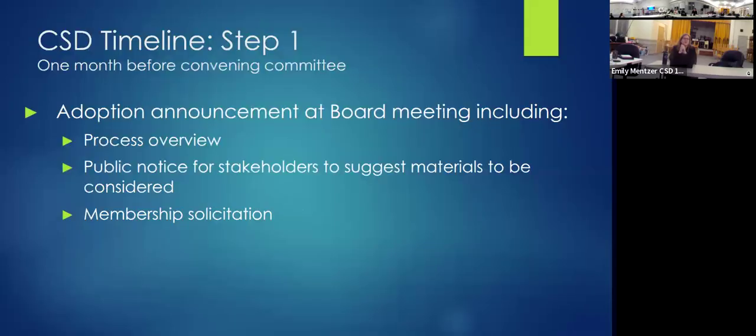So the next slide starts to talk about our process. One month before we convene a committee, we make an adoption announcement at the board, which is happening right now. We're announcing we're going to go through the process. We'll overview the process for you here, and then we will put out a public notice for all stakeholders, community members, to suggest materials and to let us know if they're interested in participating in any way on our committees.